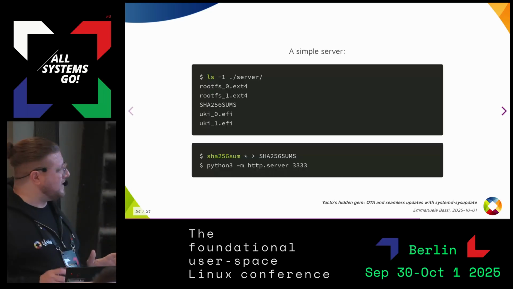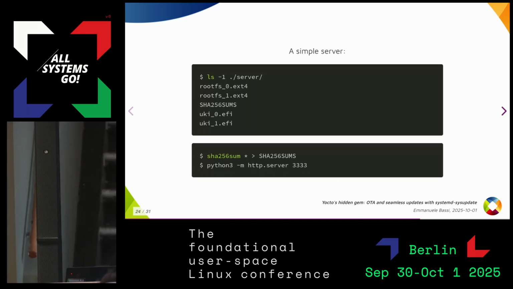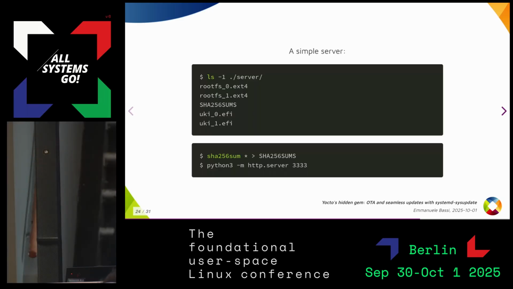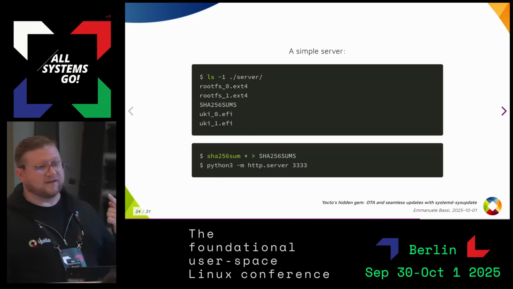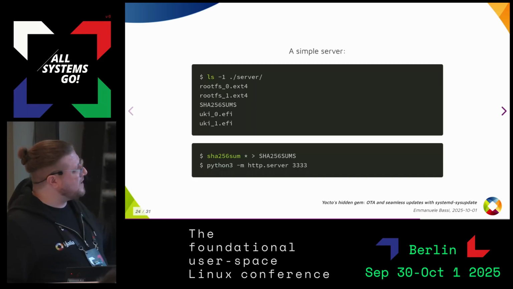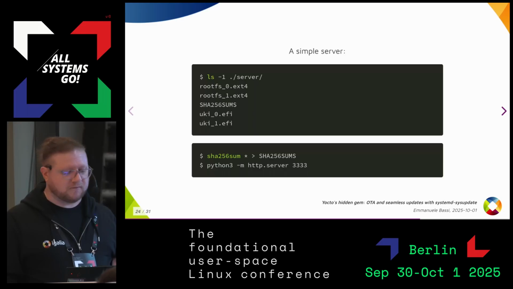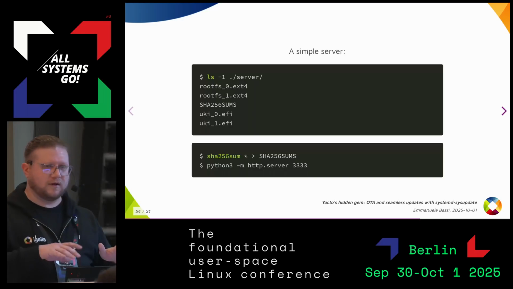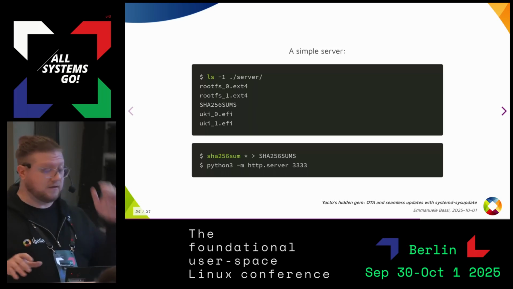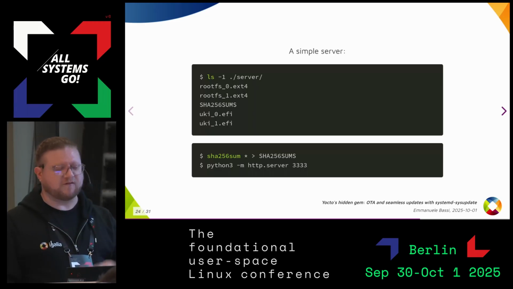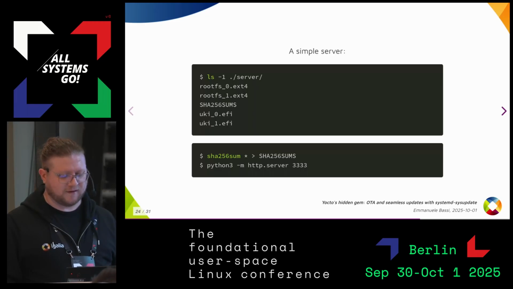So you really don't need anything more than a very simple HTTP server with the files that you're serving and the SHA-256 checksums of every single file, so that sysupdate can do a check when it downloads to verify integrity. And this is not dm-verity. There's no verification when it's done at the end. I'll talk about it later. This is just verifying the download, that the download is correct.